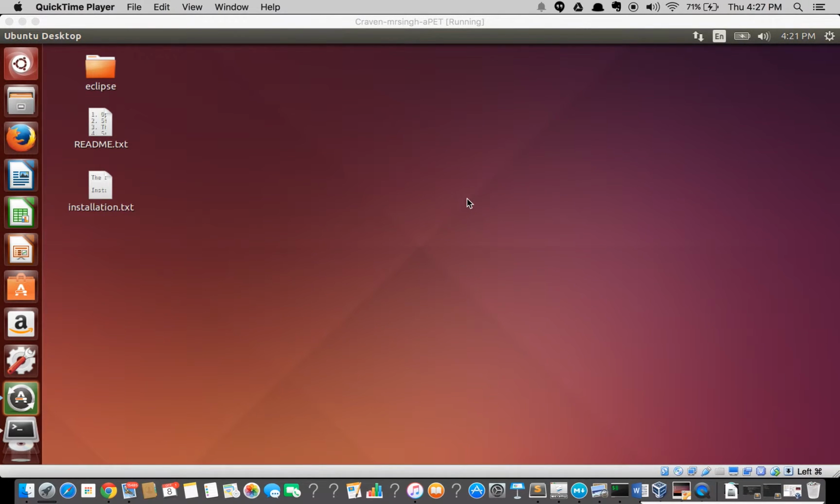This is a demo for aPET. aPET is a glass box test case generator for ABS programs. So what are ABS programs? ABS is a concurrent object-oriented modeling language that features functional data types. We are going to use this aPET tool to generate test cases for programs written in the ABS modeling language.